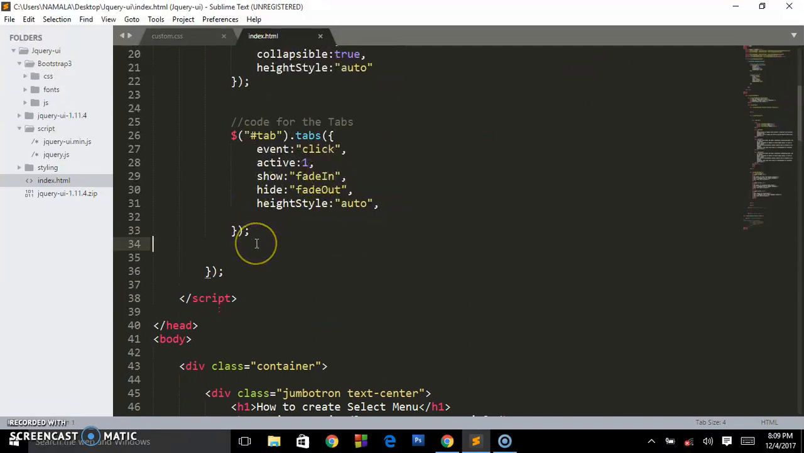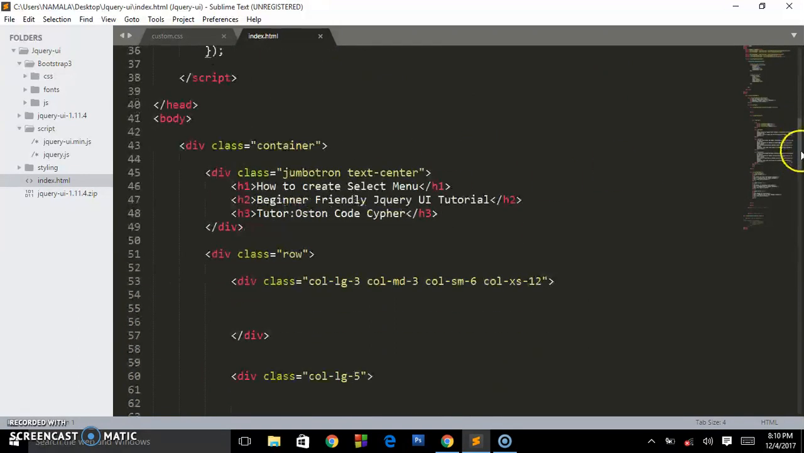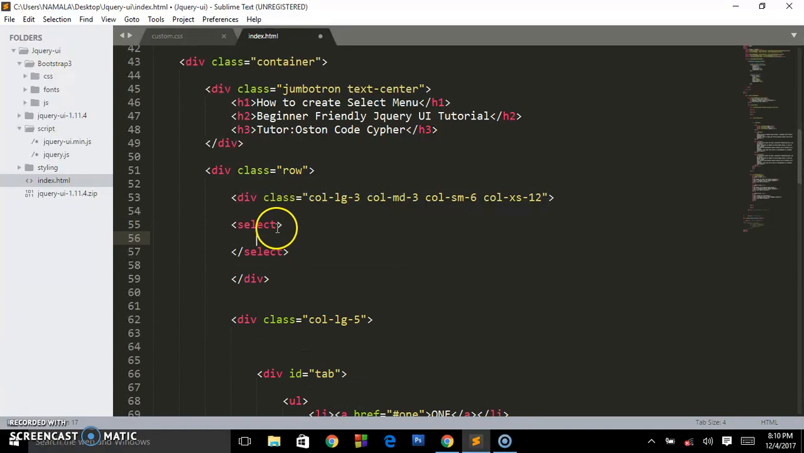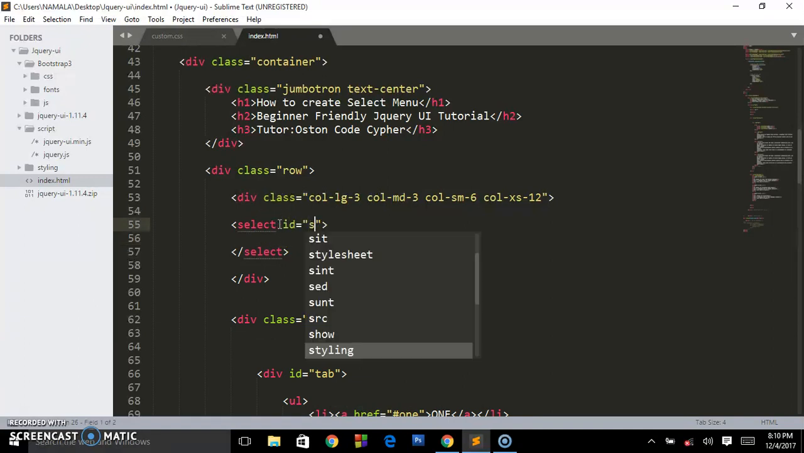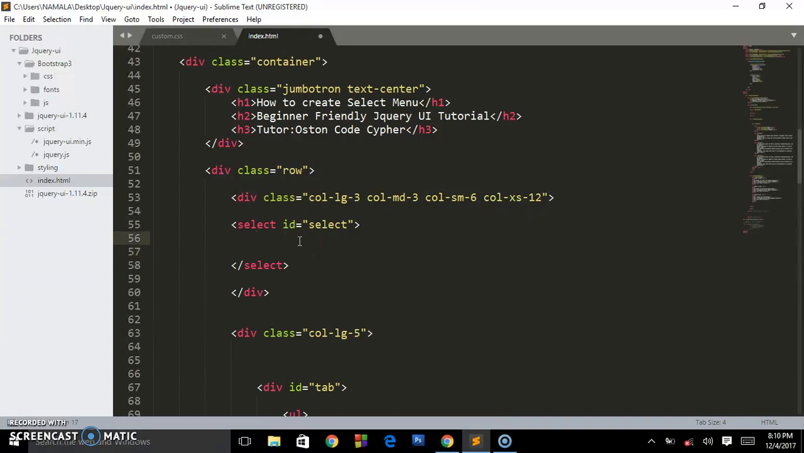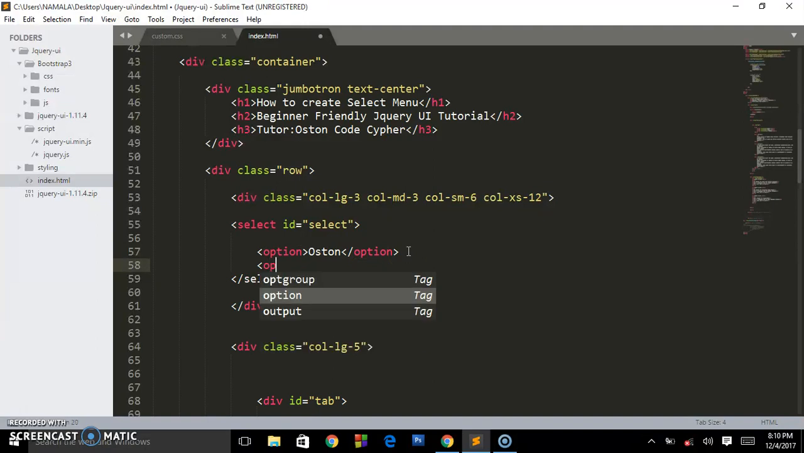Below here, let's first go where we are going to write our select tag. We shall start by writing the select tag, and I'm going to give it an id of select. You can name it any word you want. This is where I'm going to put the different options that are going to be displayed. Say option, and I'm going to call the first one Oston.